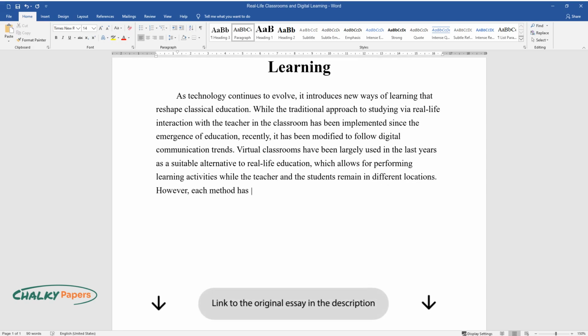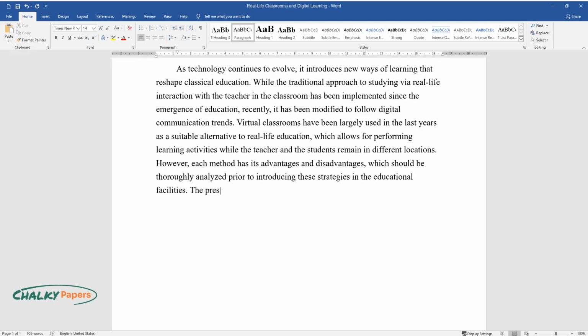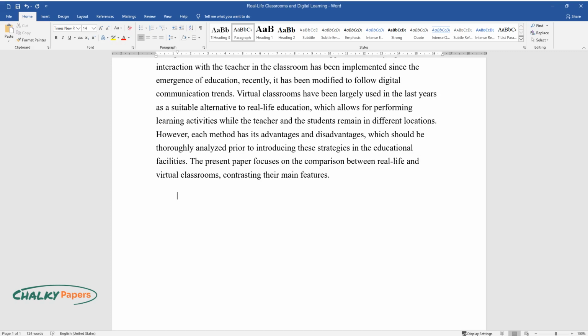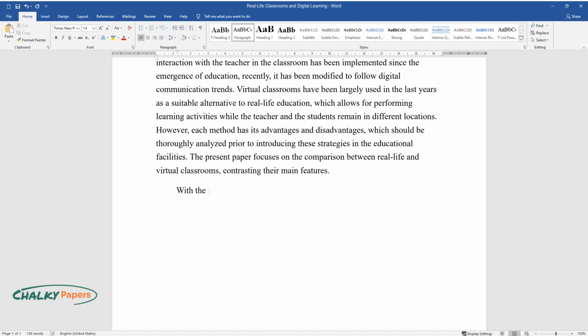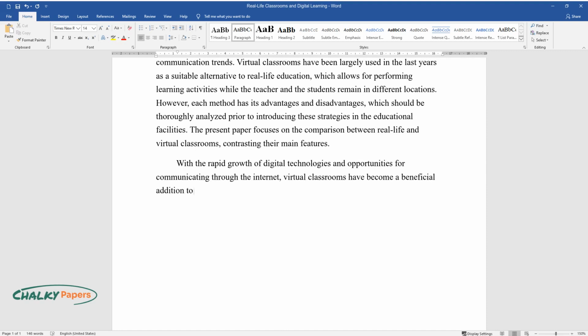However, each method has its advantages and disadvantages, which should be thoroughly analyzed prior to introducing these strategies in the educational facilities. The present paper focuses on the comparison between real-life and virtual classrooms, contrasting their main features. With the rapid growth of digital technologies and opportunities for communicating through the internet, virtual classrooms have become a beneficial addition to the classic learning options.